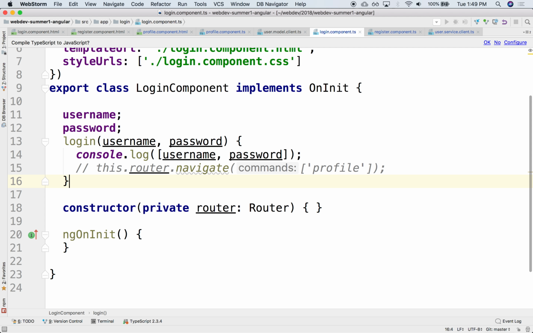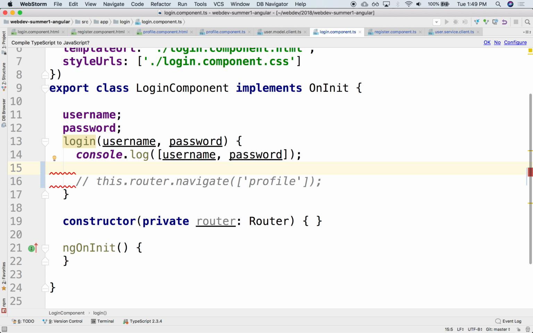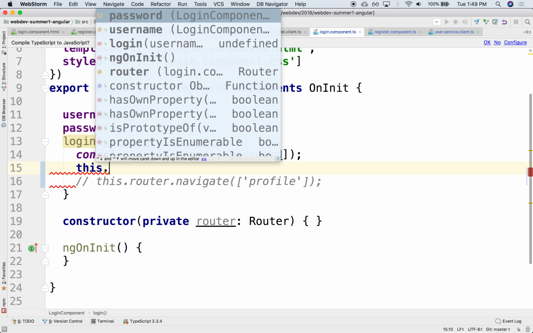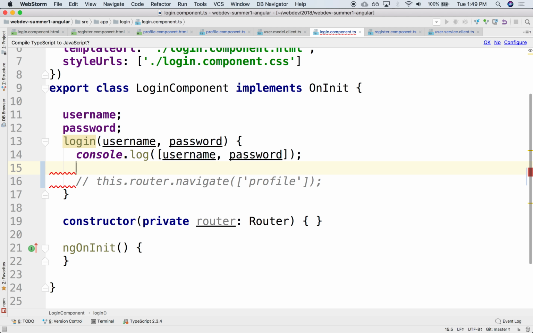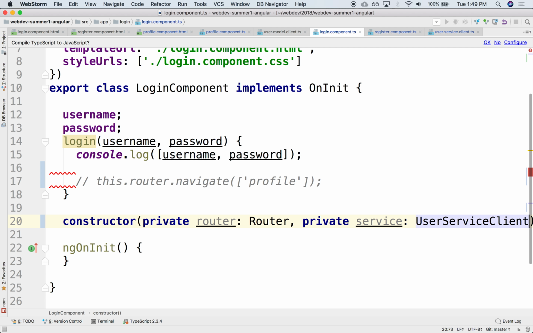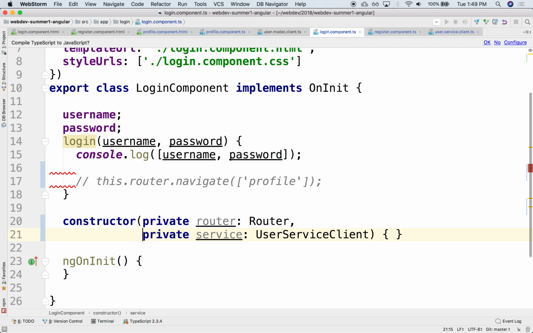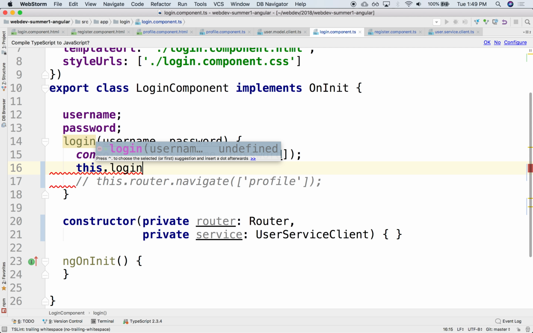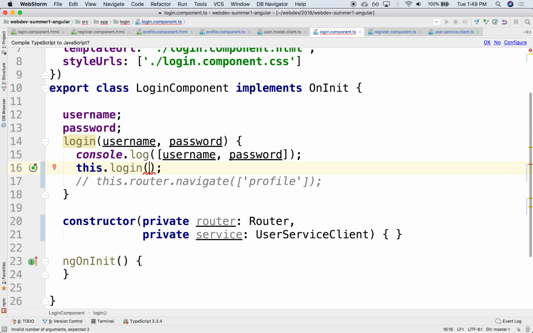So instead, we can go out to the service. Do we have a service? We don't have a service. So let's inject the service here. This is a private service, the user service client. And in here we can say this.service.login and pass in the username and password.